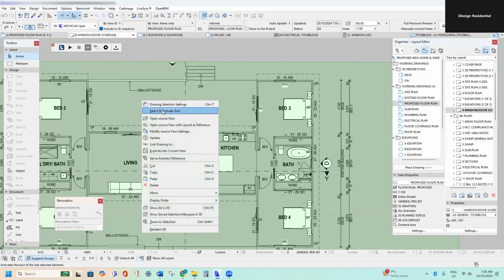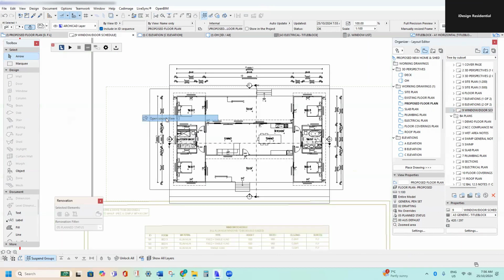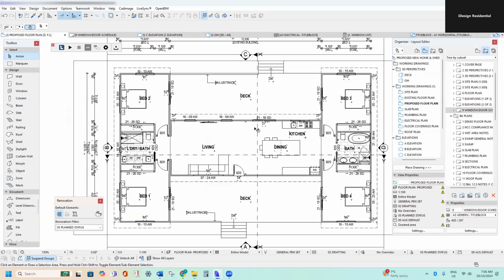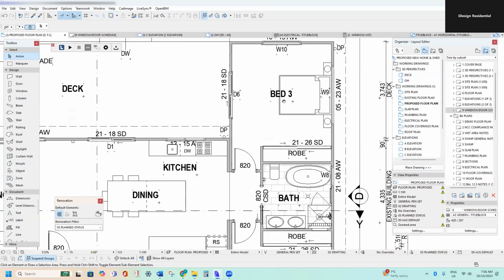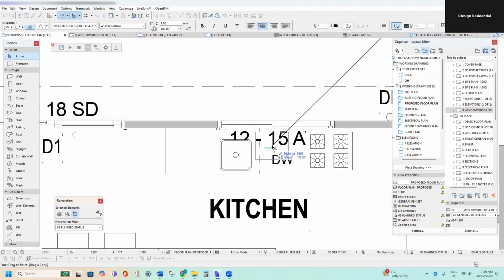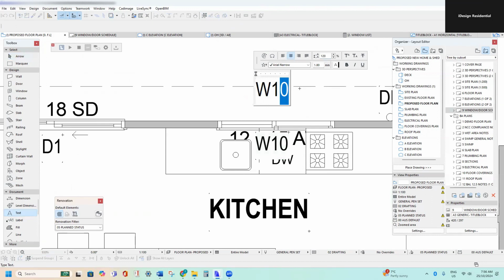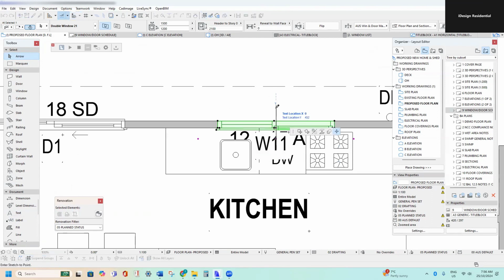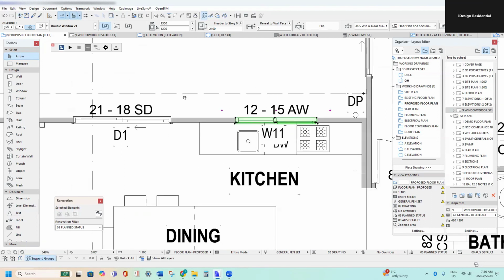from here, if you right click open source view, you can go straight in, and I'll turn off that trace that was showing. And so I'll grab the window door marker, window 10, and make that a window 11, and I can see that the marker for this window is inside the house. So I'm going to drag it out.